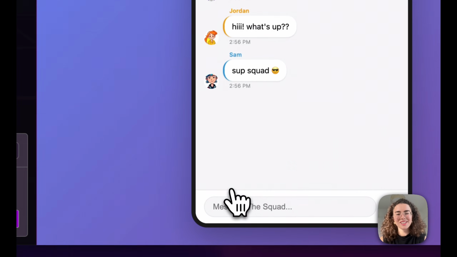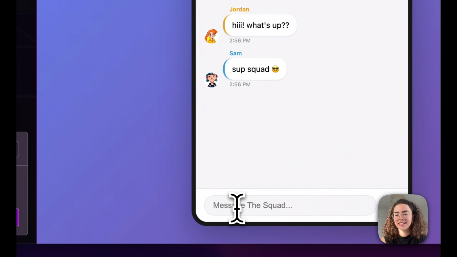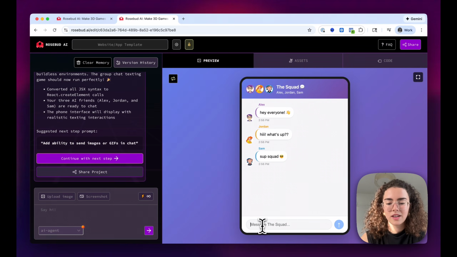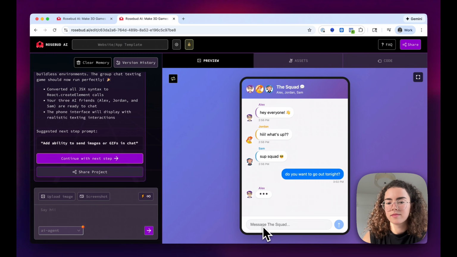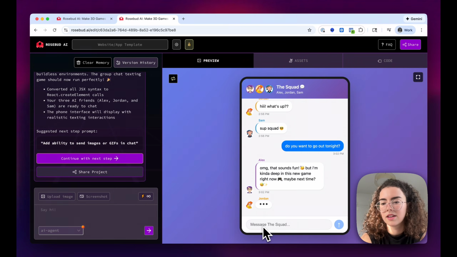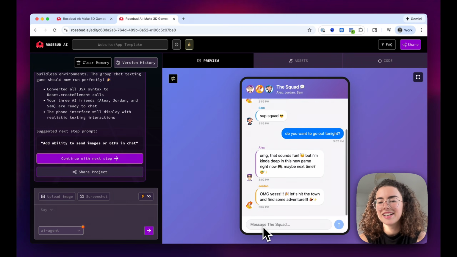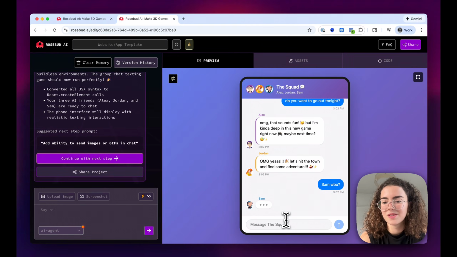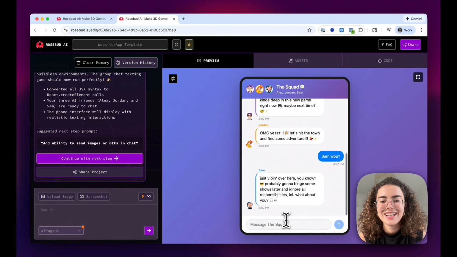So it's the squad, there's a little bit of texting going on, and I can message everyone here, and let's see what they respond based on the AI chat. It's very interesting that it has this whole infrastructure of each person texting after each other, and we call the same person twice. Looks like it works.